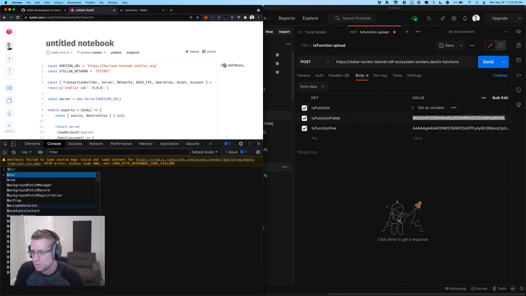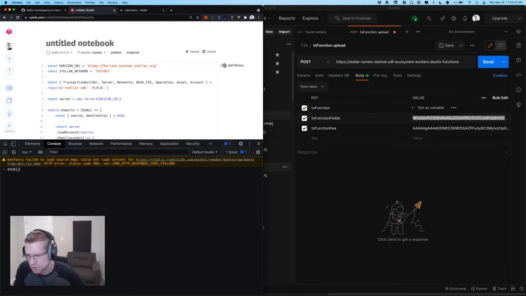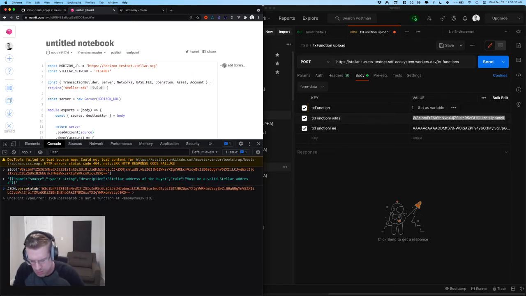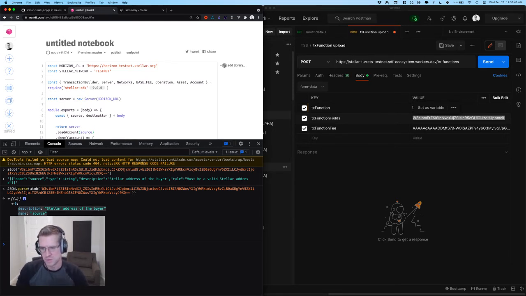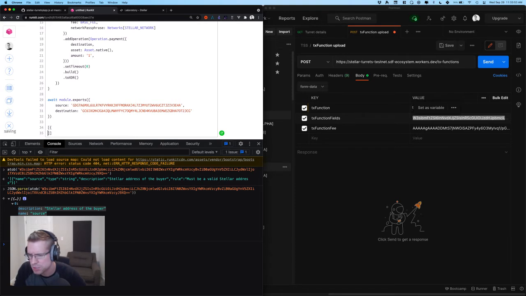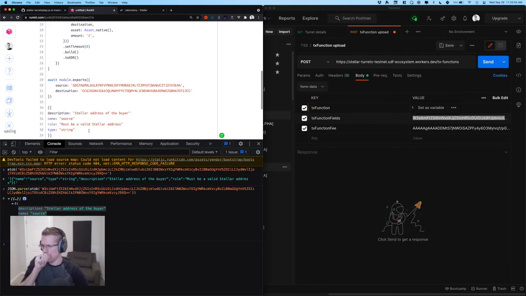So let's do atob. Take this base 64 and decode it into its array, which we can do JSON parse on. Then we get our array, which is a simple object including 4 keys that give some information about the accepted fields for this contract, like what the body should be made up of to give the contract the information that it needs. I'm just going to copy that to save some time. Excuse me.